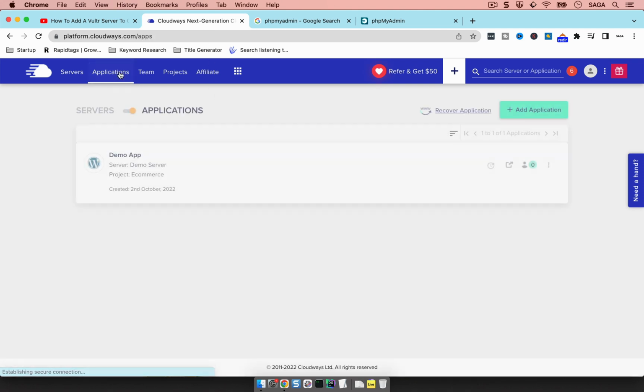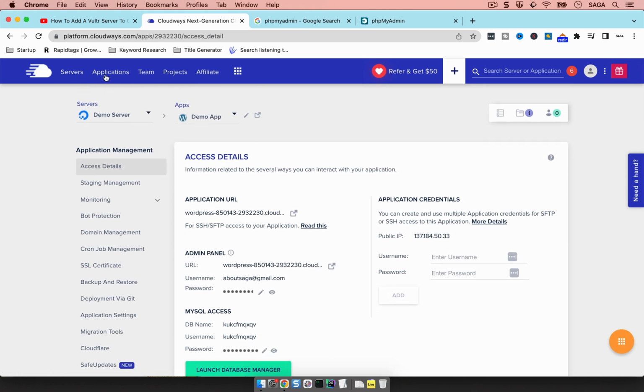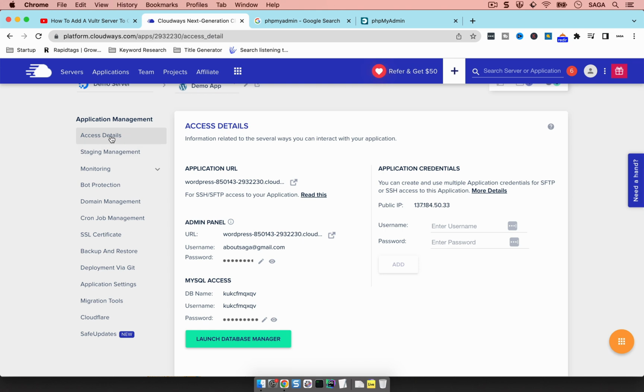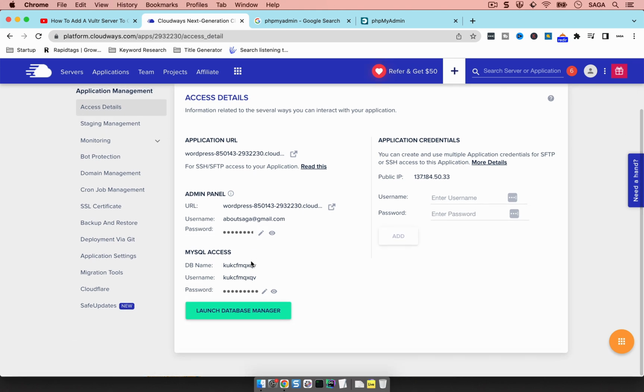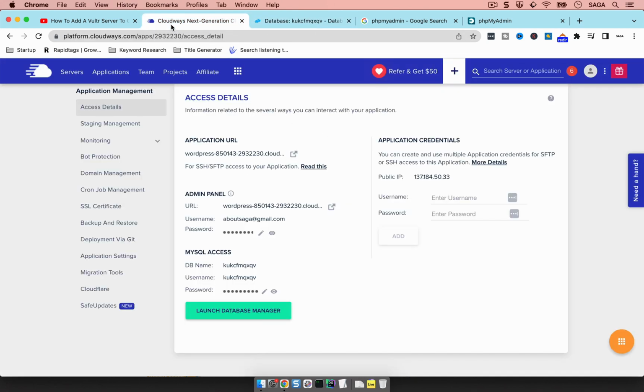There is not something actually called phpMyAdmin in Cloudways, but the way you access your database is, you go to your specific application. Here I have a demo server and a demo application. You click on that, and in the access details tab you're going to find the MySQL access. You'd use those credentials if you log in a different way, but from here, you click launch database manager, and that's basically all you need to do. You'll have access to it with those credentials.